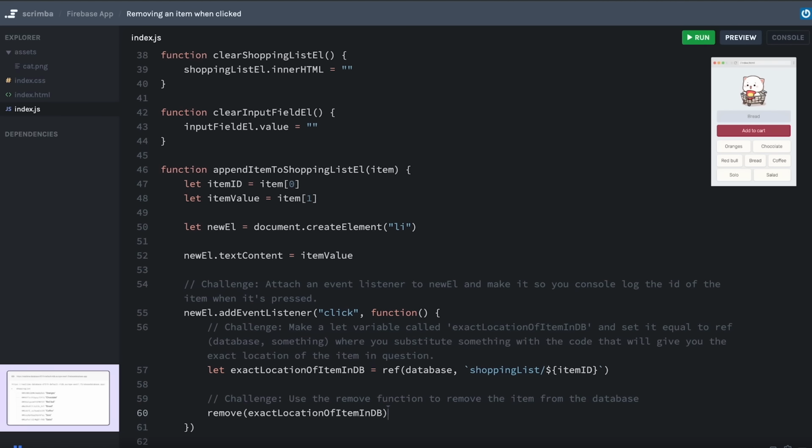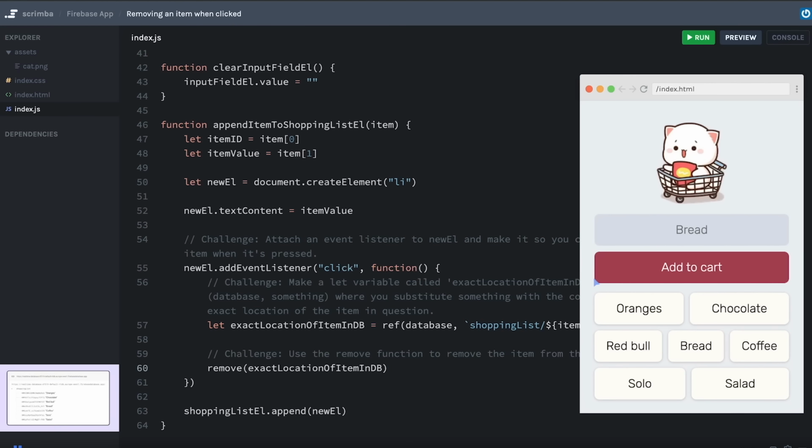So let's run this now and test it out. Let's try to delete something. What should we delete? Let's go ahead and delete the salad. Click and delete it. Gone. Perfect. Great job.